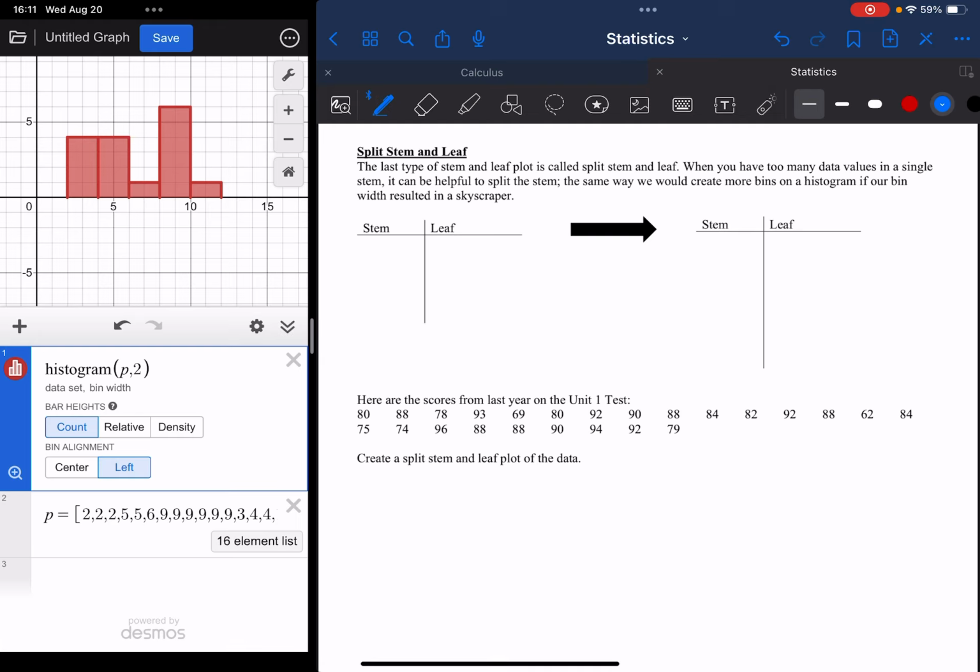So for example, if I had the digits for the stem 5, 6, 7, but these were super long, instead I would write 2 of each stem. So 5, 5, 6, 6, 7, 7. And then the digits in the very first one are only going to be 0 to 4. And then the digits in the second one will be 5 to 9, and then continue down that pattern.